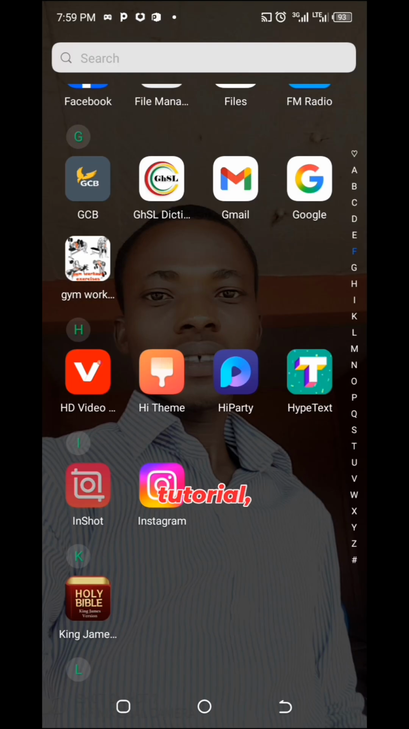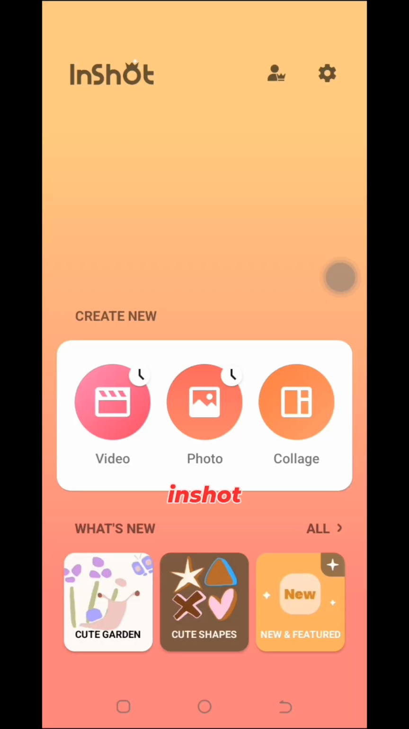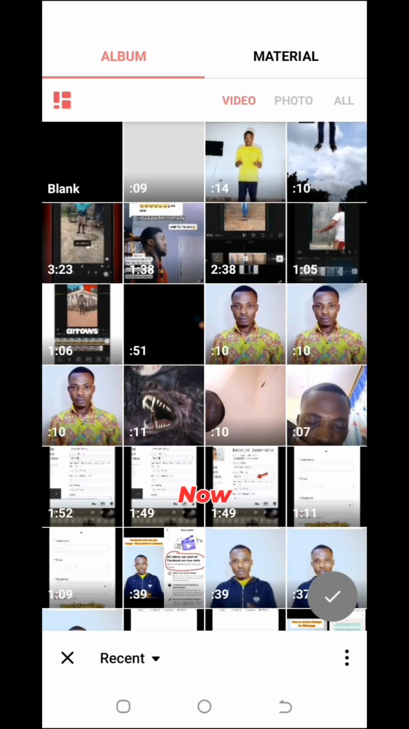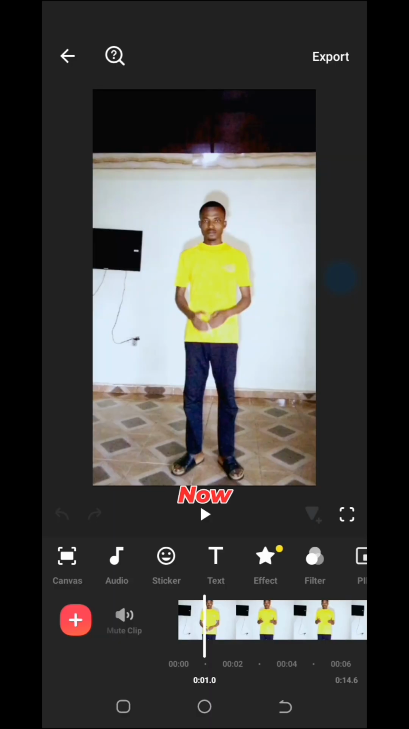Now for the purpose of this tutorial, we are going to use the InShot app to edit our video. You can also use CapCut to edit it. Now when we open the InShot app, then click on video, then tap on new. Now we select the video that we recorded, and here it is.